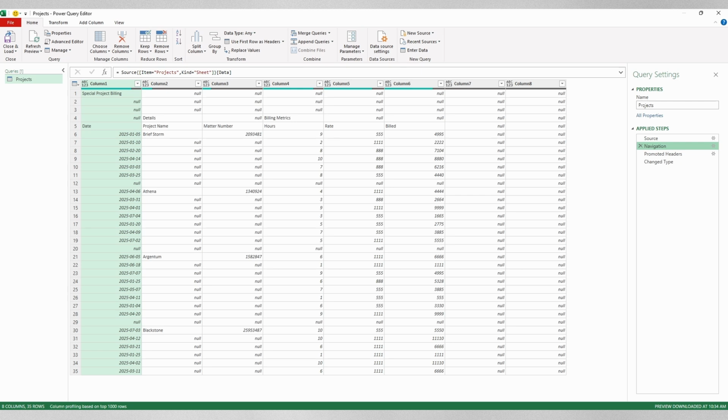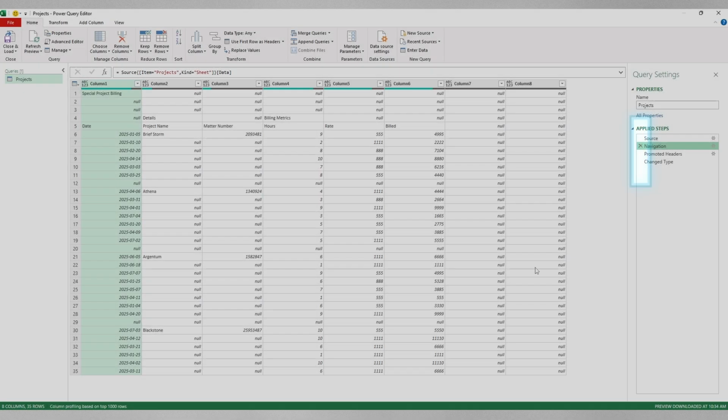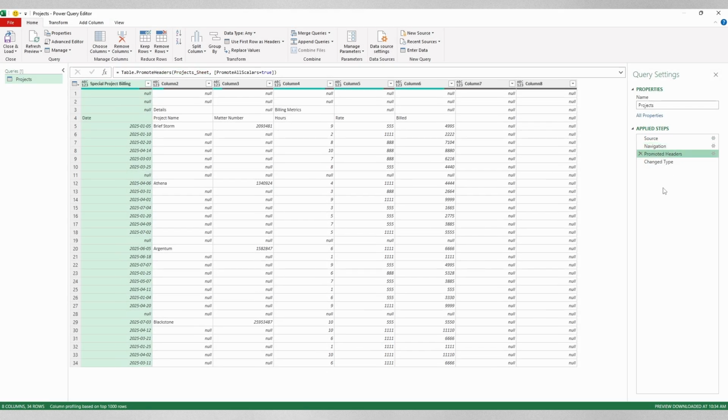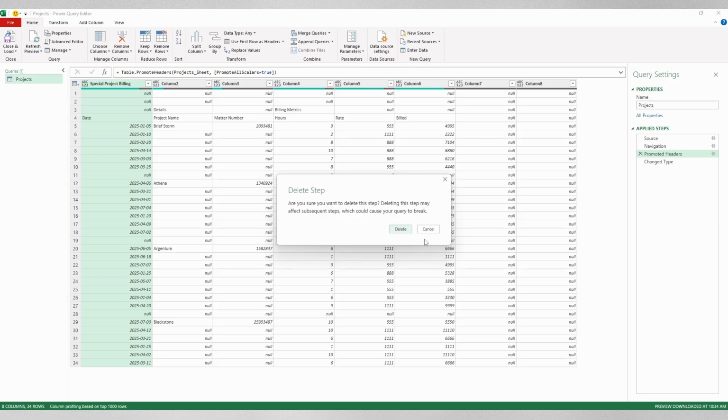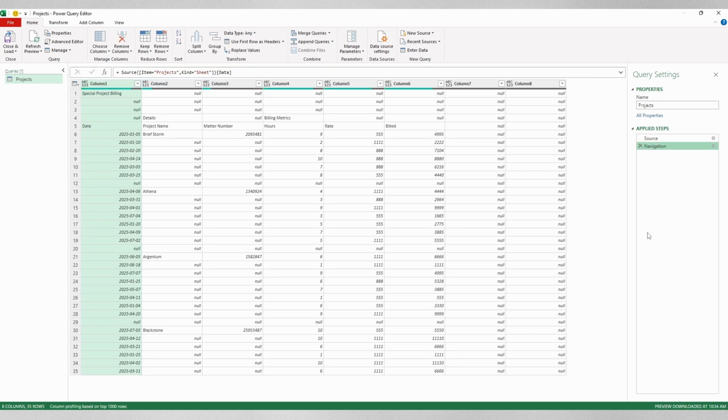And we can do this by clicking the X to the left of each of these steps that we no longer need. So I'm going to click on the promoted headers and I'm going to delete this step. It's going to ask me if I'm really sure. Yes, I am. Of course, now that we don't have our poorly classified headers anymore, the type which was linked to that step will also be broken, as we can see on screen per the error message above. So we can delete this step as well. Now we are left with just the source and our navigation, and we're ready to start cleaning our data.